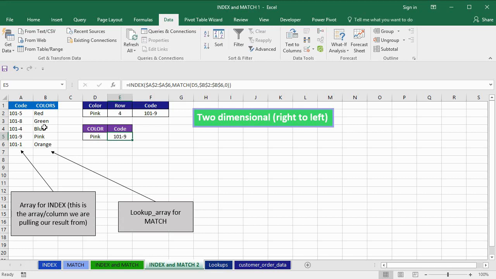If you nest that match within the index for your row number, you can now use that in place of a VLOOKUP, and you don't have to ever worry about, well, where's my result column, where's my lookup column. You don't have to worry about it. So cool. So there you go.